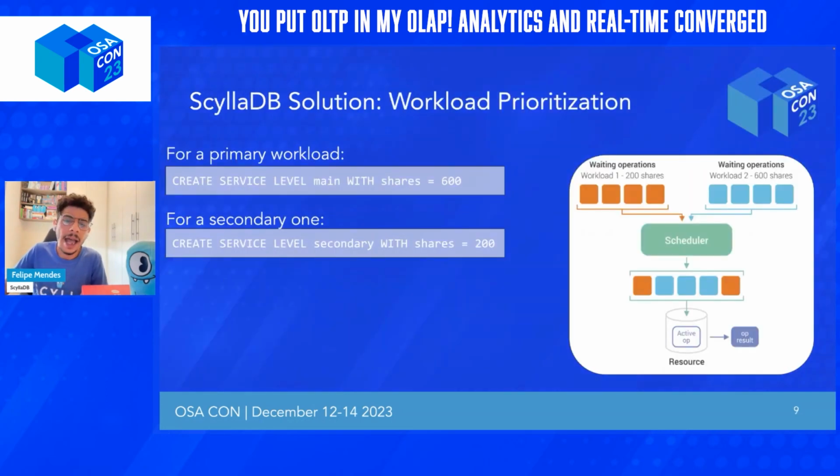And then we finally get to ScyllaDB's approach to solving the problem, a feature we named workload prioritization. So the concept behind it is that you can simply define separate workloads and assign different shares of resources to them. For example, this slide demonstrates the definition of two service levels where the main one has 600 shares and the secondary one has 200 shares. Internally, and as we can see on the right side of the screen, ScyllaDB has a scheduler, which will process 3 times more tasks of the main workload as opposed to the secondary one.